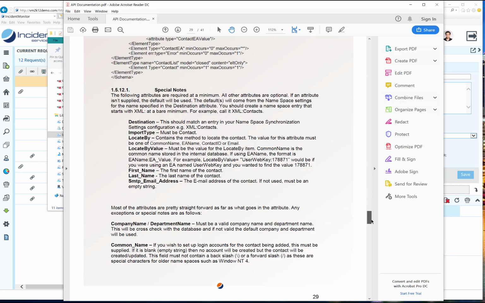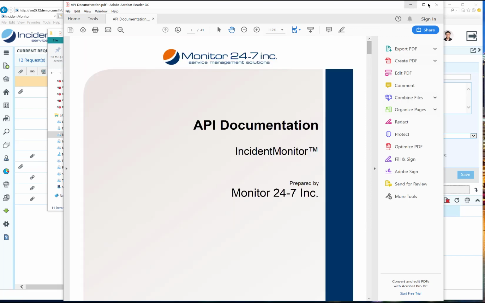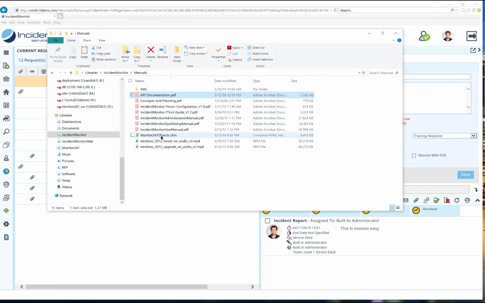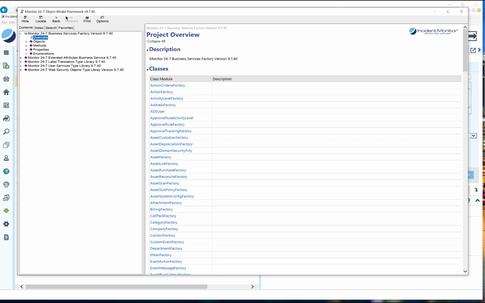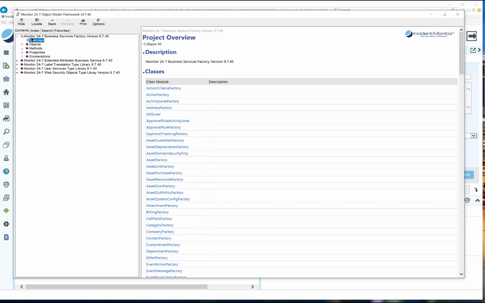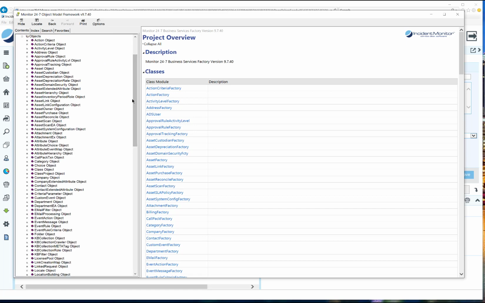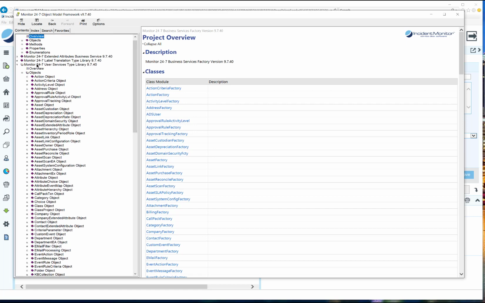And then what we also have, I don't know if anybody ever knows, is our object library in here as well. This gives us the overview of all of the objects in the system. The two that you'll be most familiar with would be the user services type library. This is what you're going to use more in custom events within IncidentMonitor. And you get your whole object list here. So this is the stateful interface. There's common semantics of retrieve and persist all the way through, and then retrieve different collections of objects that are on the object.